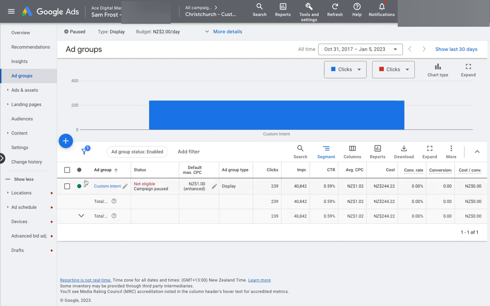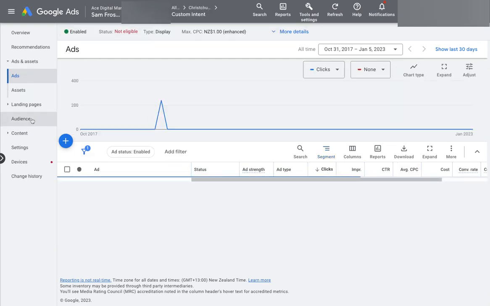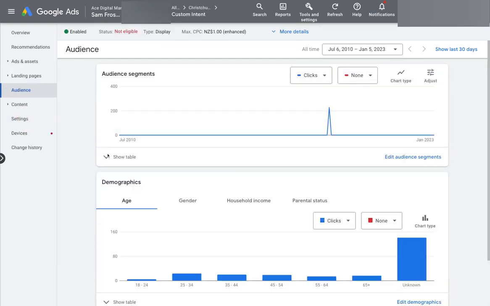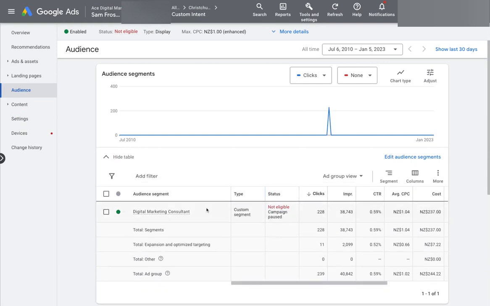Now, if we open up that ad group and look at the audience table, we can see the audience segment I've targeted. It's a custom intent audience called Digital Marketing Consultant. It's a custom segment here. And you can see here that it's only telling me I've had 228 clicks. But just before, when we looked at the total on the ad group overview page, we saw 239. That's because 11 clicks and roughly 2,100 impressions and about $7.20 of cost have come from expansion and optimized targeting.